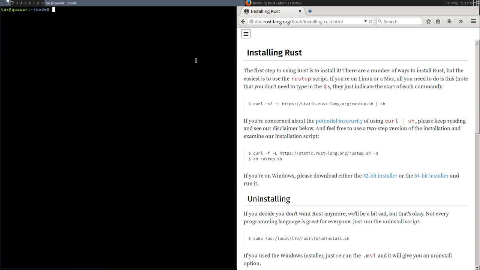Oh, and by the way, I'm going to be showing everybody this in Vim. I'm using Arch Linux, kernel version 4.0.2. That's about it for everything about this. So let's go ahead and install Rust.